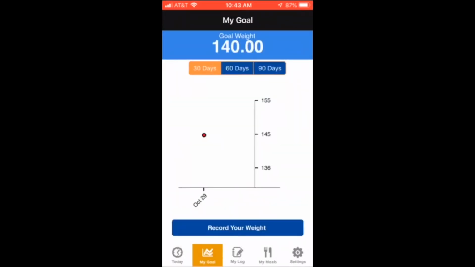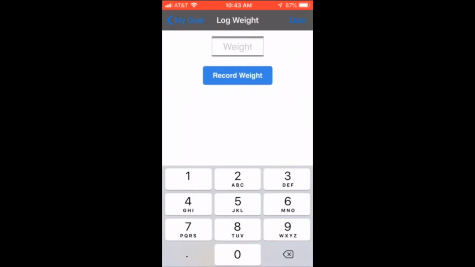Now let's head to the My Goal tab, where you are going to see your goal weight and the weight that you can record throughout your journey. So if you lose weight, or if you're trying to gain weight, or if you're just trying to maintain weight, you can log that to keep track of it and keep you accountable.